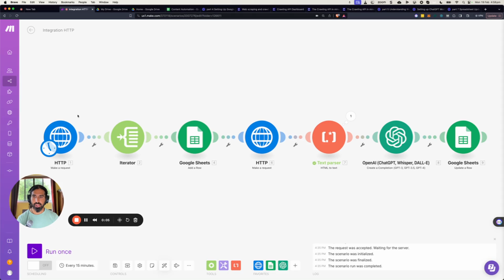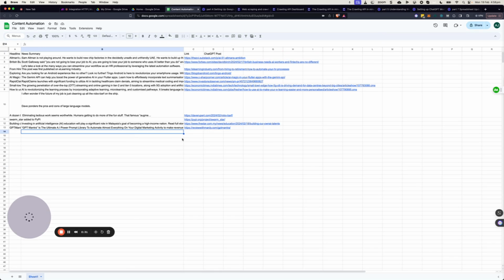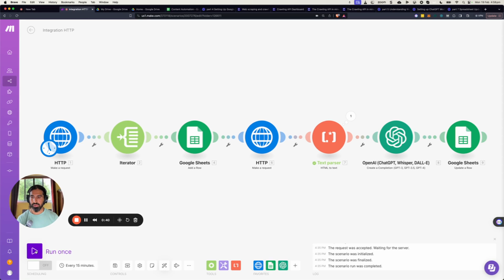So you can see that we're making a request, we're iterating through the articles, we're adding all that information in Google Sheets, and then we're going through each and every website and collecting that information, formatting it a little bit, asking ChatGPT to summarize it for us, and then updating the row. Before I do the test, I'm going to go back to my spreadsheet and empty it. Let's just go run once and play the waiting game.